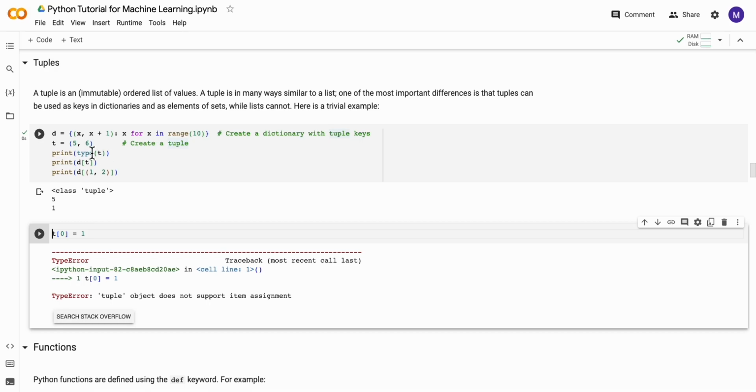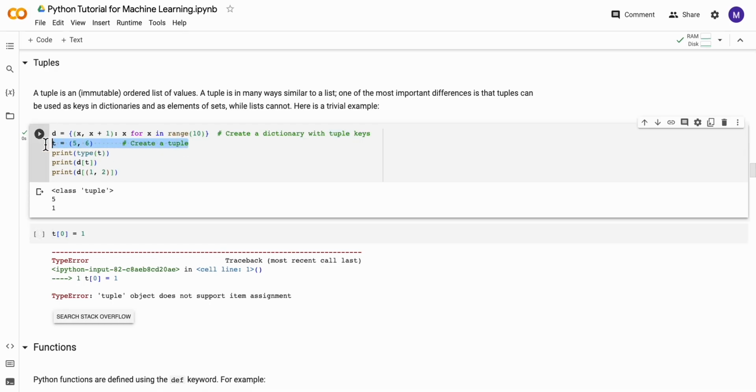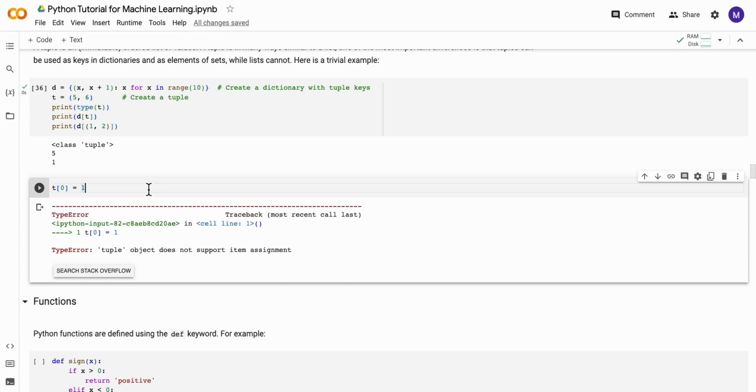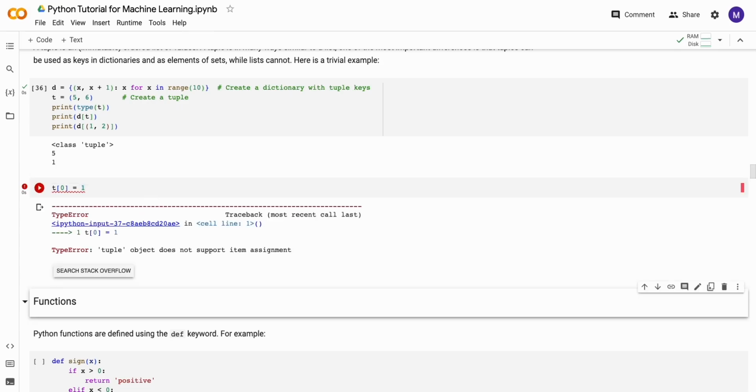So the type of t is a tuple, but notice the syntax is slightly different with the parentheses. And we can print out d[t], which is 5, and then print out d[1, 2], which is 1. Now notice that t[0] is set equal to 1. It doesn't work because we can't modify the tuple.